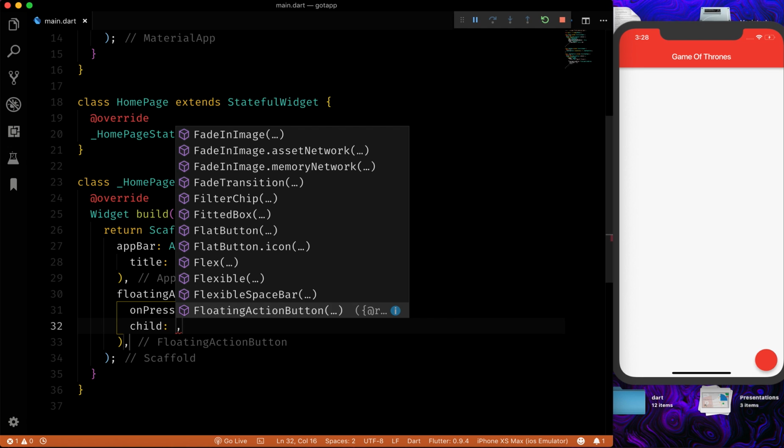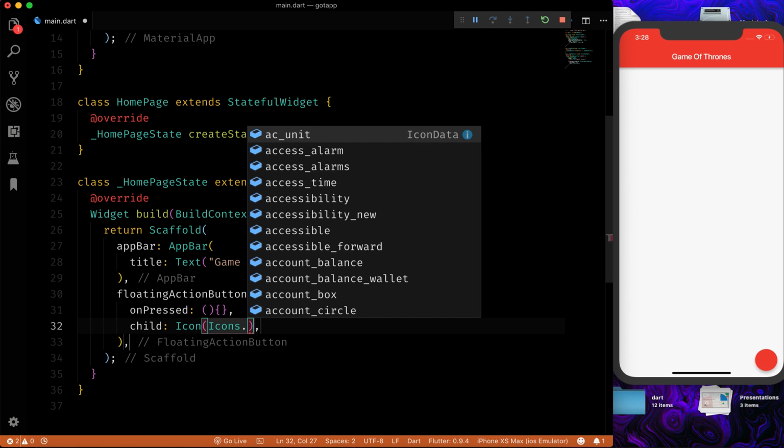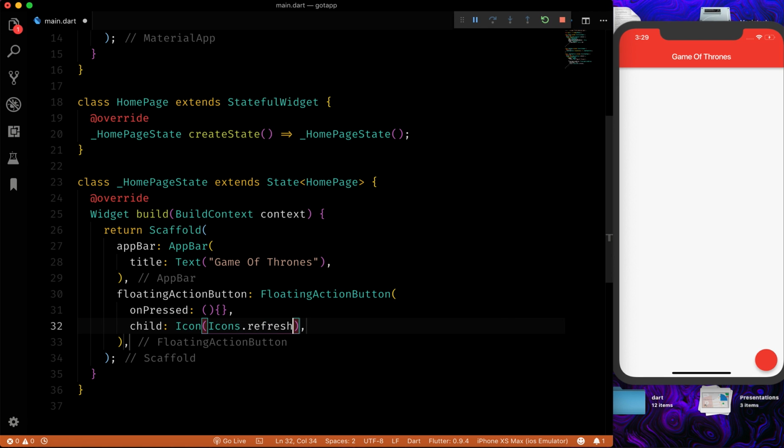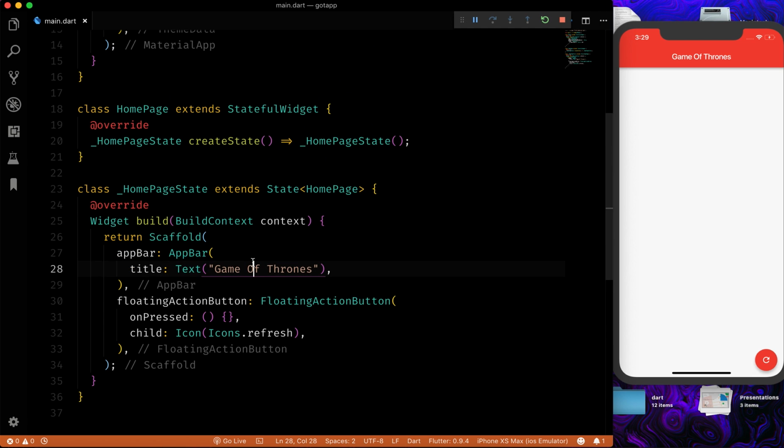So this widget takes a child, so we'll just say Icon, and from the Icons library we can use any icon. So let's say I want to use the refresh icon. Now if I perform hot reload by Control or Command S, you can see we have the icon. Okay, that's a very simple thing which we can do.